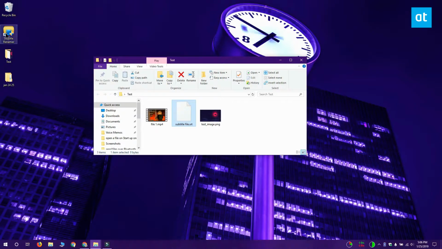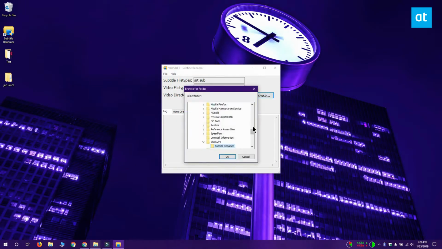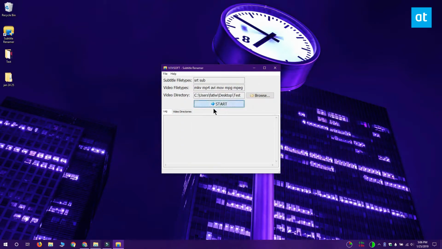Run the app and click the Browse button next to Video Directory and select the folder with both the video and the subtitle file in it. After you select the folder, all you have to do is click Start. Renaming is a pretty quick process, so it's going to complete in a few seconds.